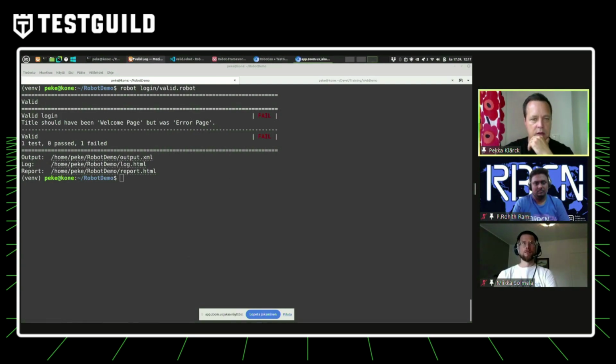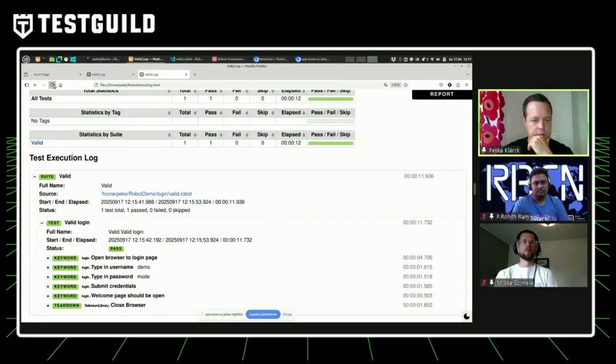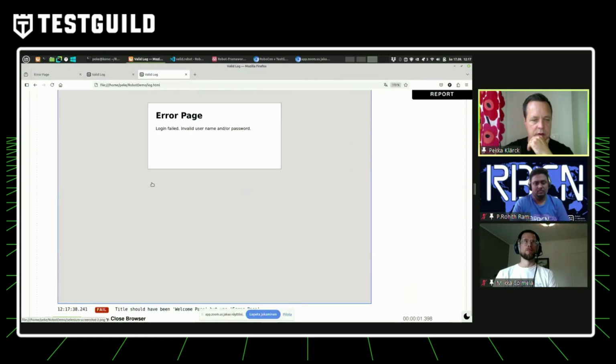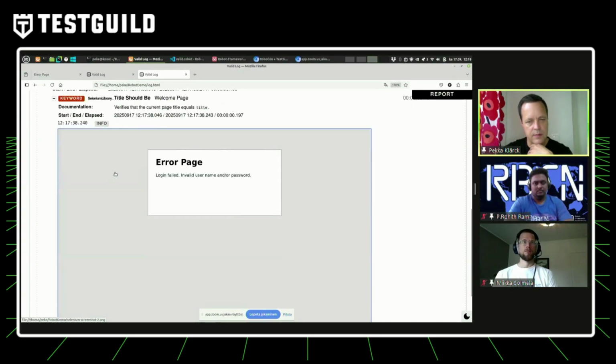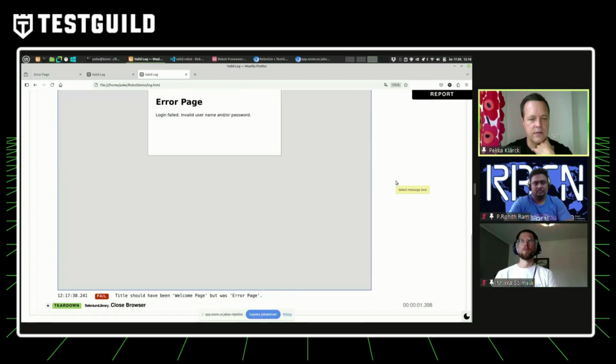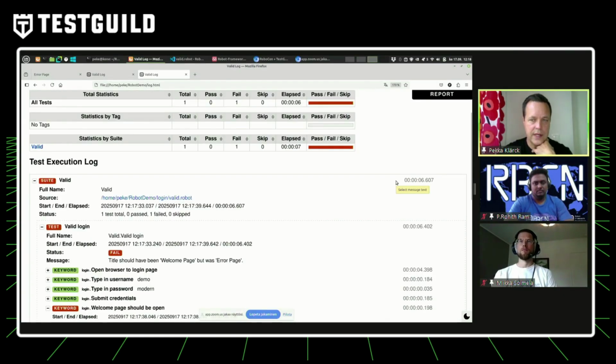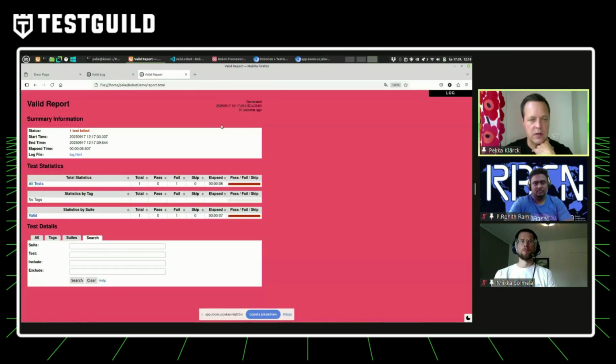And now in the log file, we can see some red stuff here. We can see the first keywords, they succeeded, but then welcome page should be open, failed. Inside that keyword, title should be keyword failed. And then this is a feature of this particular library that took a screenshot so that, oh, this is where we actually were. So we can see that, well, yeah, clearly something went wrong, and then we can debug this further manually or otherwise. In the report also things look worse because now there's a failure, so the background is also red.